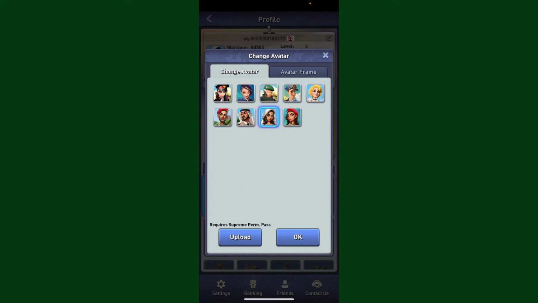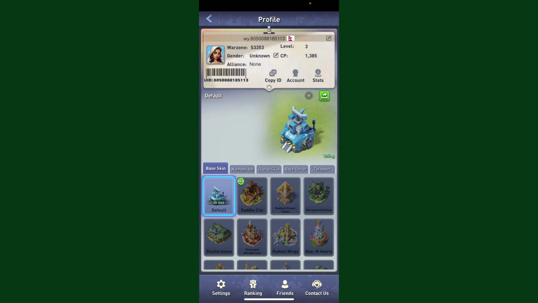If you want to upload your own photo from your library, you'll need a Supreme Pass. Once you have it, you'll also be able to upload images from your device's library and choose your own image as your avatar. So that was how you can easily change avatar on Top War.